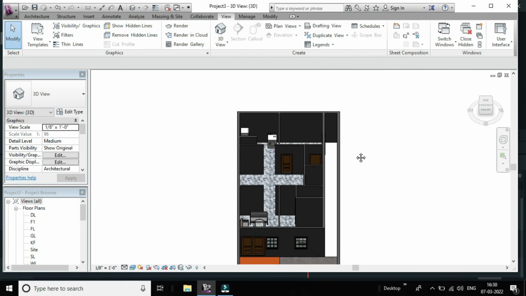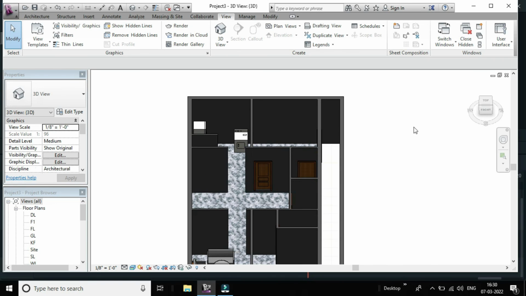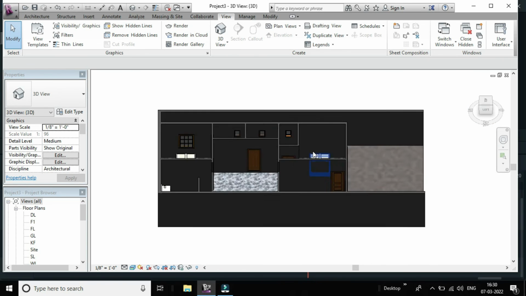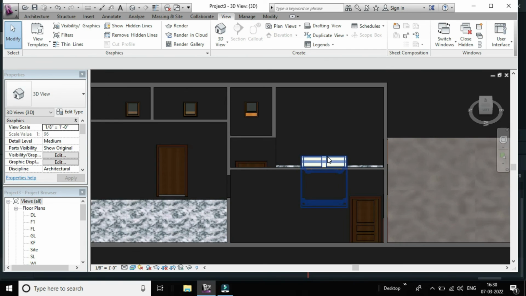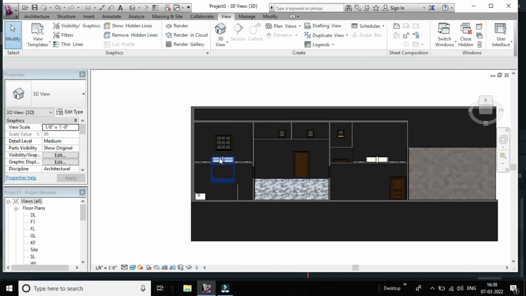In this way the components will be added to this plan. In the next video we will be adding the dining table, the sink, the staircase, etc.